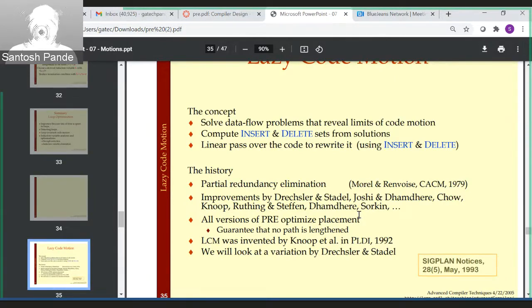So this is the third part, which is what we call lazy code motion. As you can see here, in the PRE solution, there are several points at which a particular expression can potentially be placed to cover it in a proper way without introducing partial redundancy. But which of them is the best point in terms of code generation and optimization?